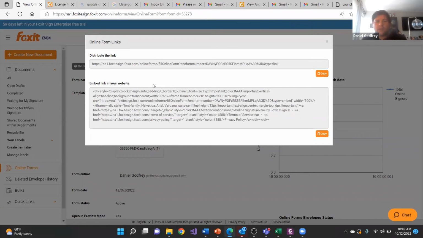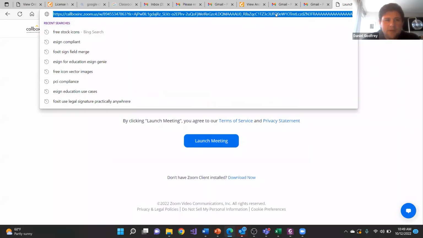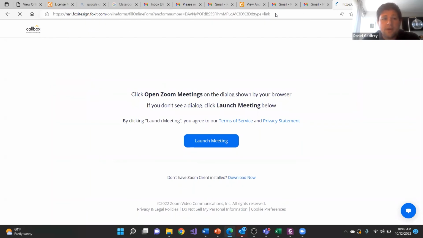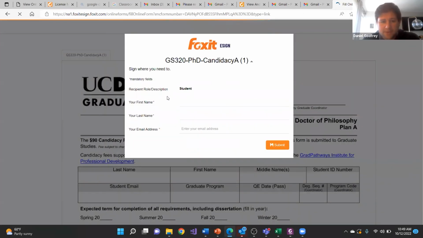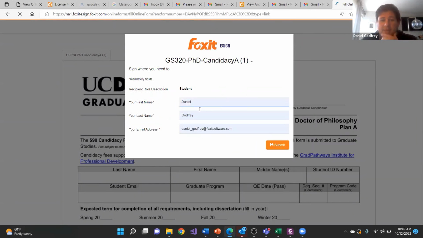All right, so it gives you a couple options actually. This one is just a link for a web browser. So I could just input that there, and there we go, look at that. So here I as a student will be able to input my information. So Daniel Godfrey, input my email address. There's no authentication. If there was an authentication, I'd have to authenticate my actual email address, but I didn't set that up, so we don't have to do that. But yeah, once I do that, I can click submit.